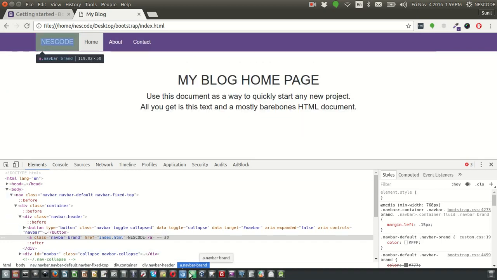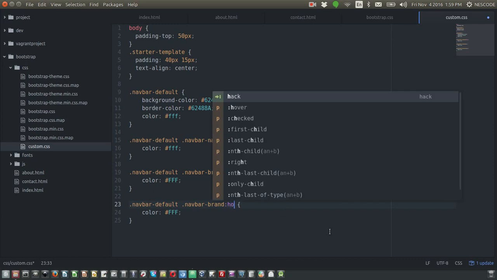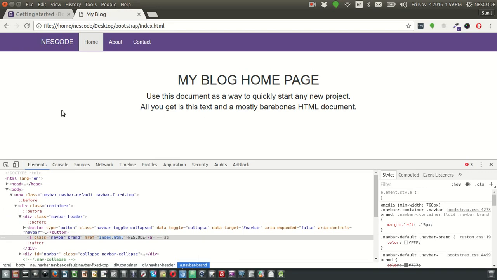So how to change this behavior? What I can do is go inside the custom.css, copy this code and paste it below, and give colon hover, and save it and refresh this page. Take your cursor on this. Now even after hover, the color of the brand remains white, right?